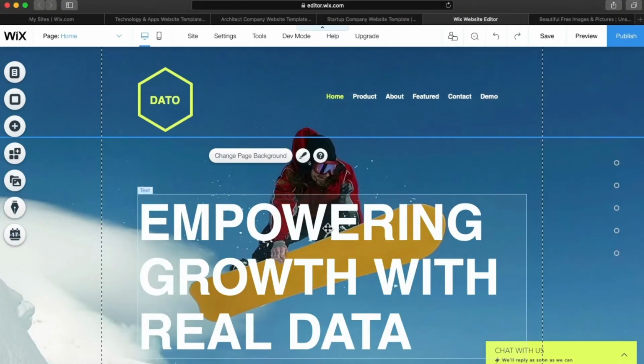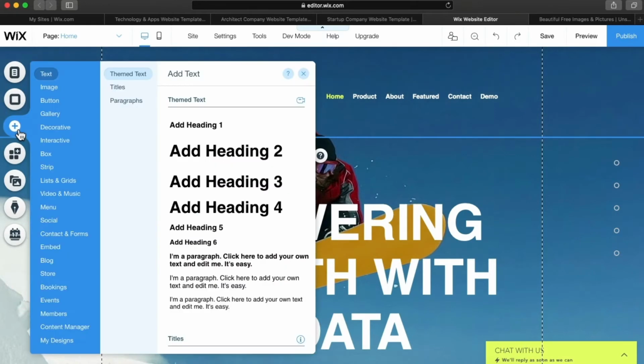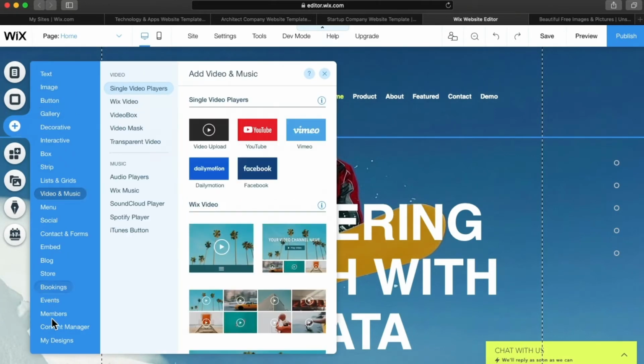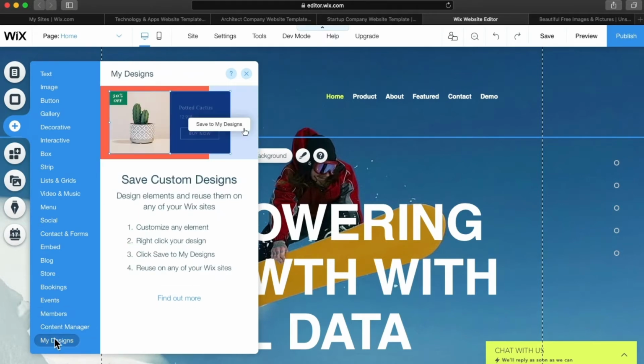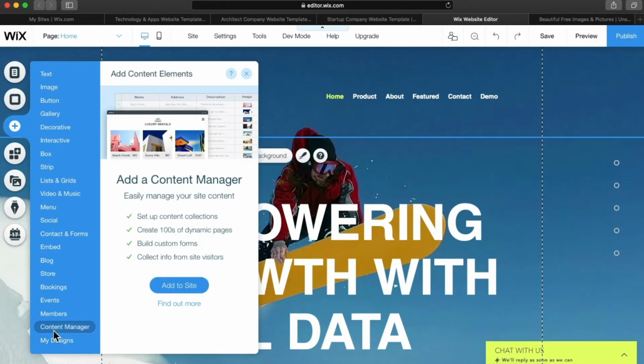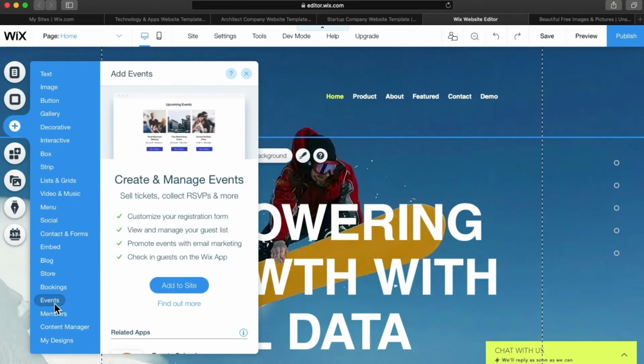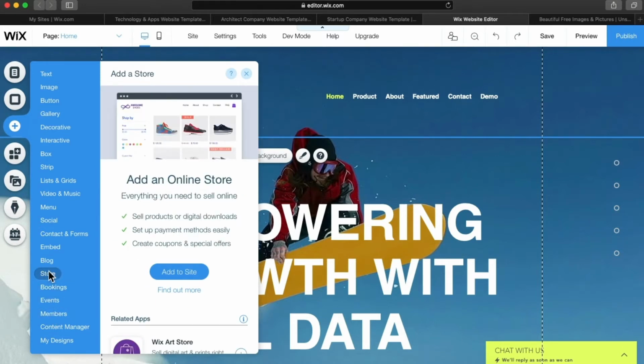Now let's see what the other buttons are. From here we can add so many things that we will discuss after a while. From here, as you can see, we can add content manager, we can add members, we can add events, bookings, store.